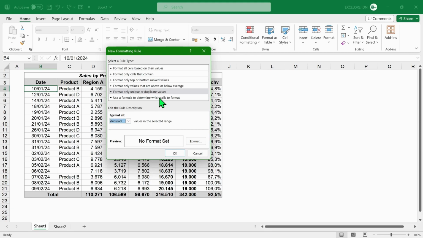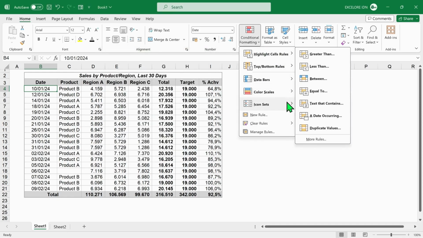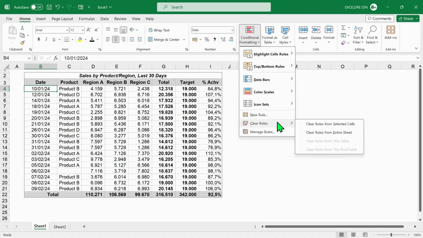There are only 2 rule options, duplicate or unique. Next, use a formula to determine which cells to format. It is used to determine which cells to be highlighted when they meet with formula created in this box. We'll learn more about this, but first let's go back to the main dialog box. Under New Rule, there is Clear Rules to remove at once all highlight marks in a data range or in all cells within a sheet. Then at the bottom is Manage Rules to modify or remove specific highlight mark.